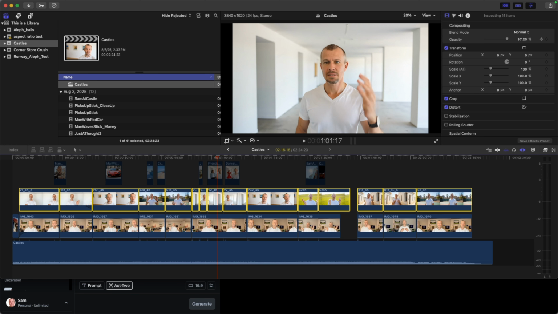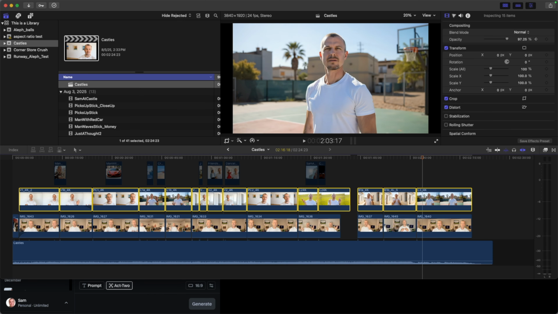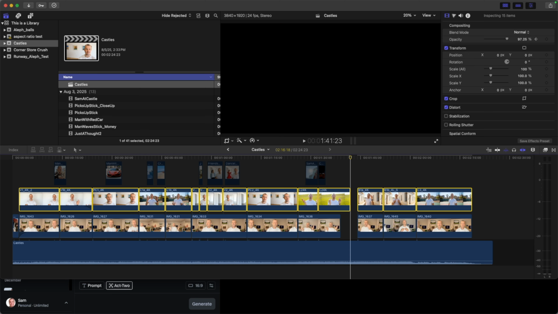So now we have 3 layers. We got the audio, then the video of me from my iPhone, and then the video that was created from Runway based on the iPhone and the Fal images. And those all combine here from beginning to end.